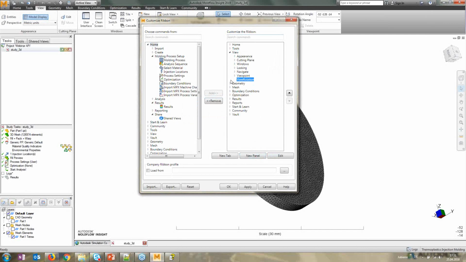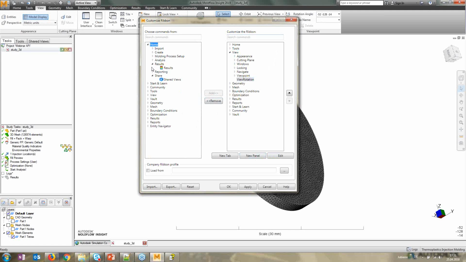Okay, right now it's empty because it has no buttons. So then let's go to our, not home but tools, assigned macros. We have the different buttons. So we assign the first one, we have selected view rotation and we add it.